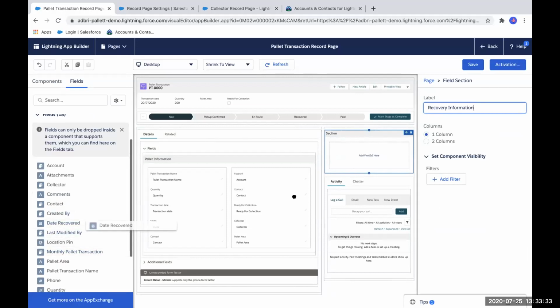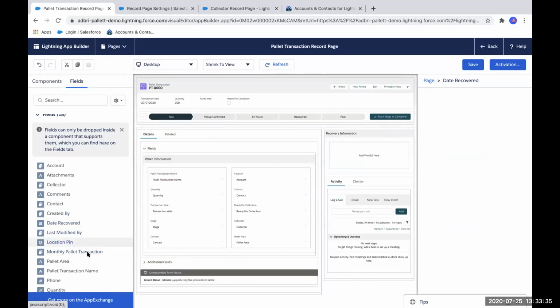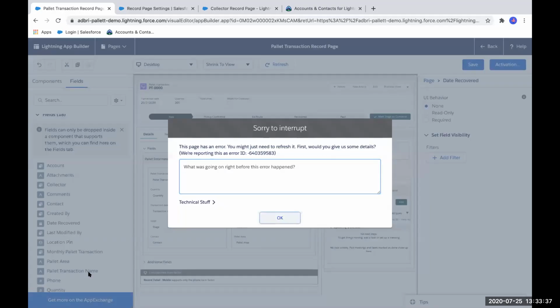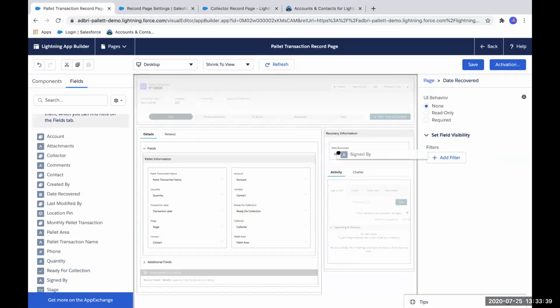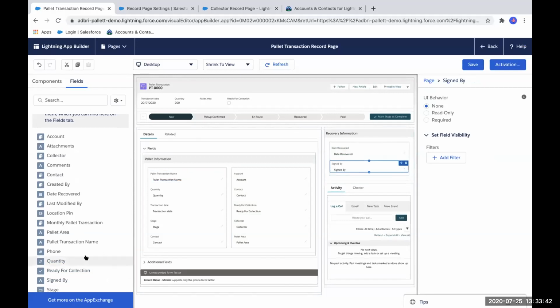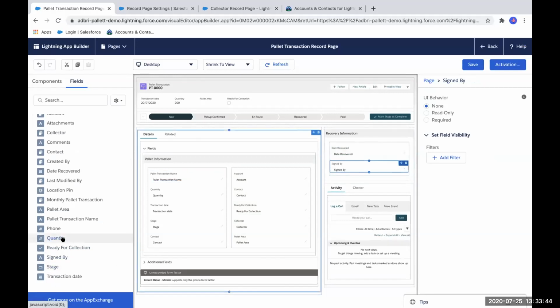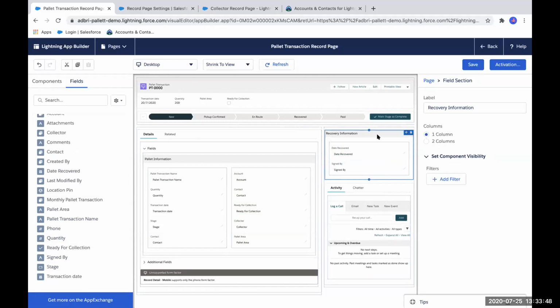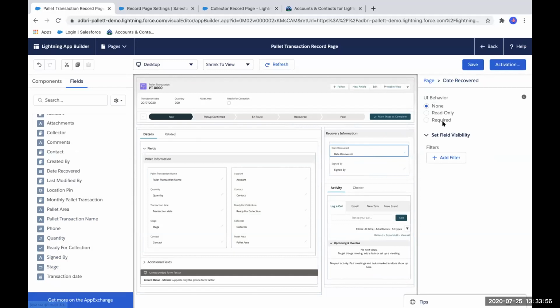Drag and drop whatever fields you think are relevant. That's all right. For this, I'm going to say this is my recovery information, and I don't need this all the time, right? I only need this when this pallet has been marked as recovered. Let me go and make this required.